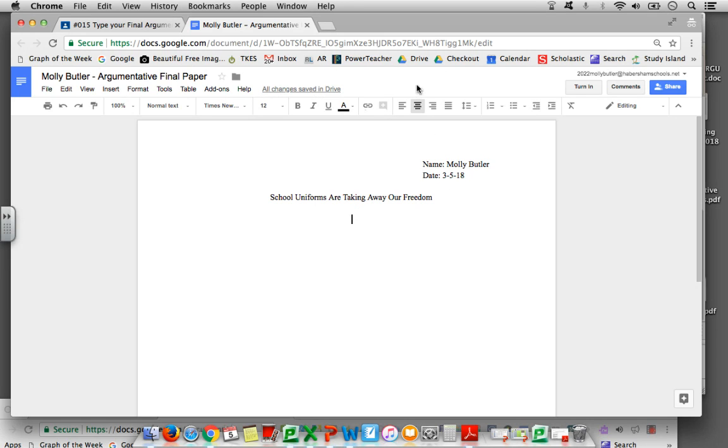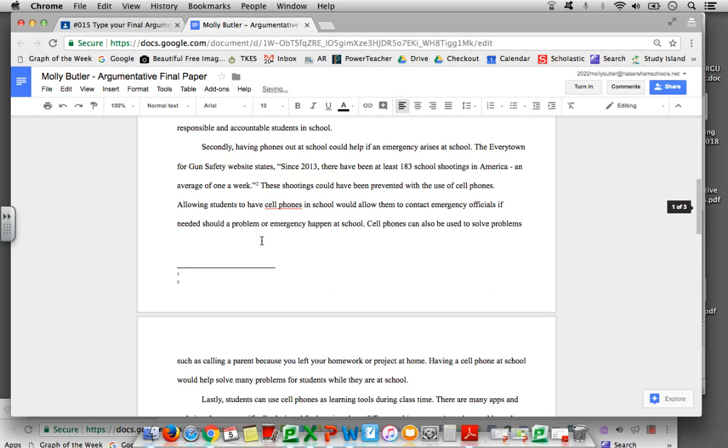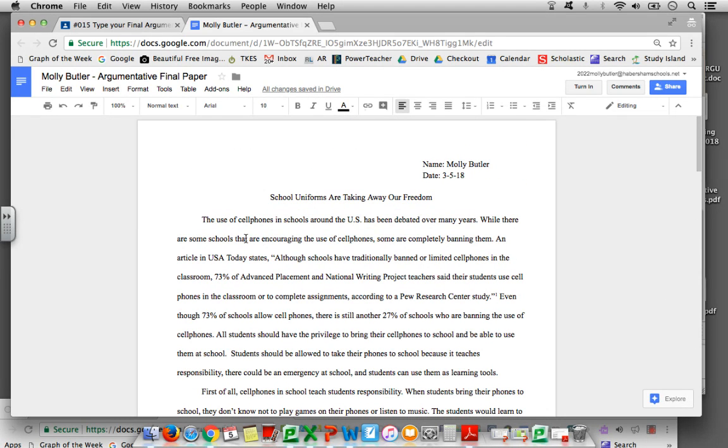Now, since it's centered, we want to turn it back to left alignment so that it won't center your whole paper. You don't need to center your whole paper. So I'm just going to paste some text into here and pretend like I have a 5-paragraph essay. Okay, this isn't exactly about school uniforms, but this is just giving me some text to work with.